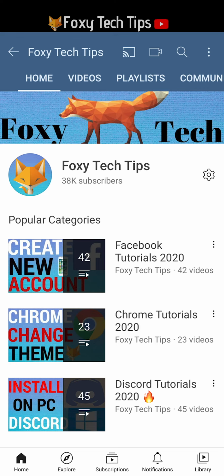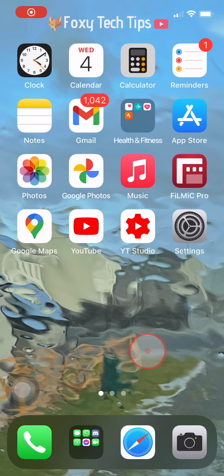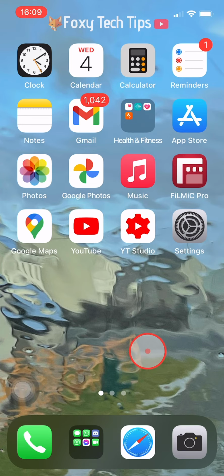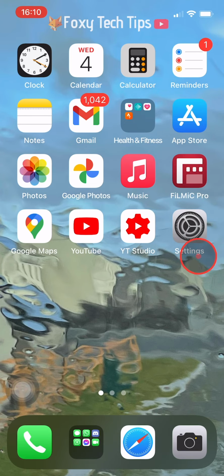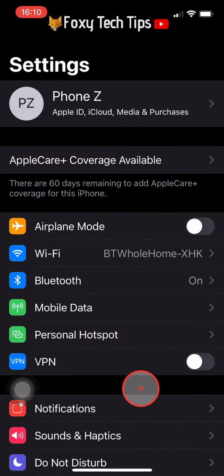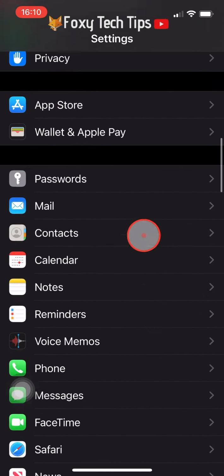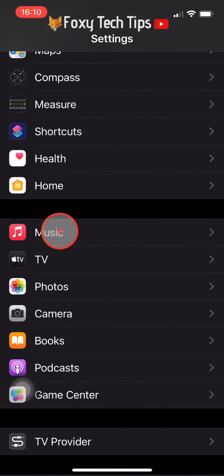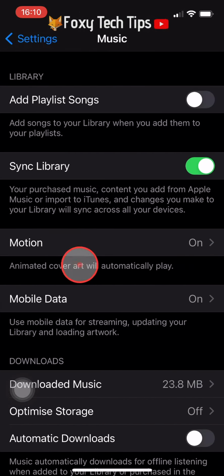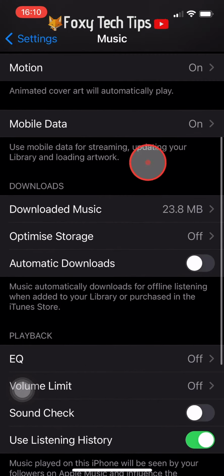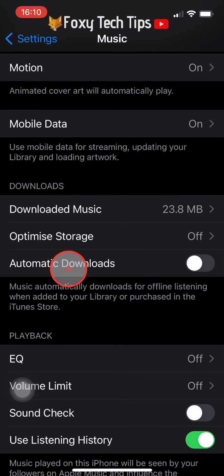If you would like all of the songs you add to your Apple Music library to download automatically, then this is what to do. Open your iPhone Settings app. Scroll down to and tap on Music. Scroll down to Automatic Downloads and turn the toggle on. Now when you add a song to your library, it will automatically download so you can listen to it offline.